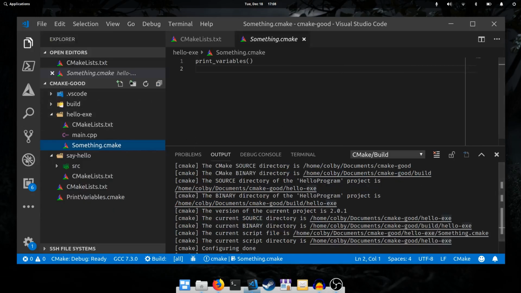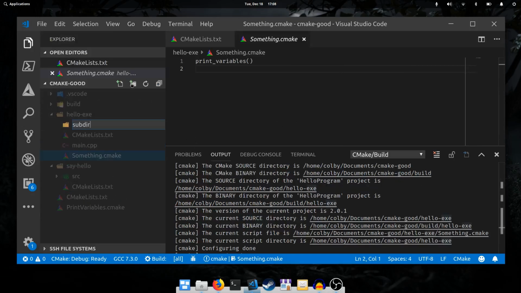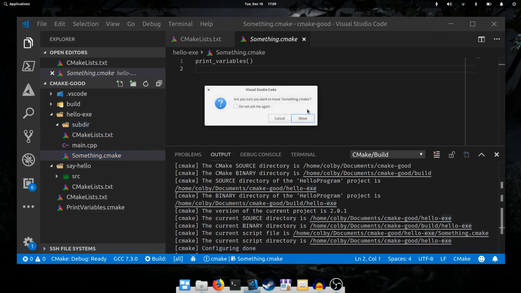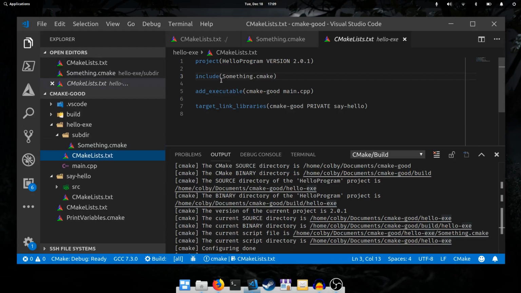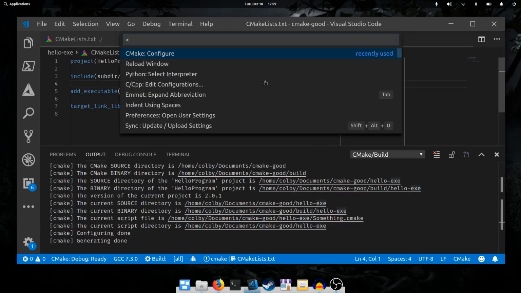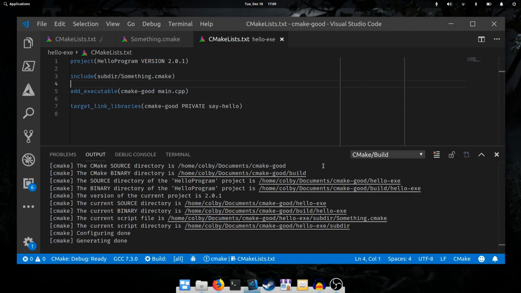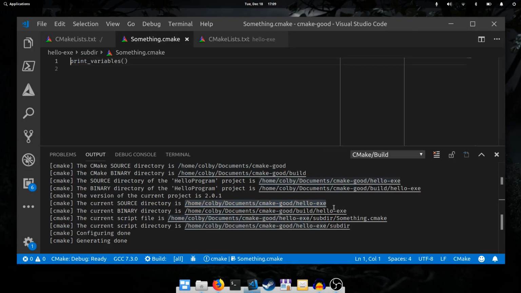I'll do another experiment. I'll add an additional subdirectory. I'll call it subdir. I'll move something.cmake into that subdirectory, and I'll update my include statement to go and find it in that directory. Now, if I run configure, the source directory, unchanged. The project source directory, unchanged. The current source directory is not the subdirectory that contains something.cmake. It is still the most recent directory added by add_subdirectory.